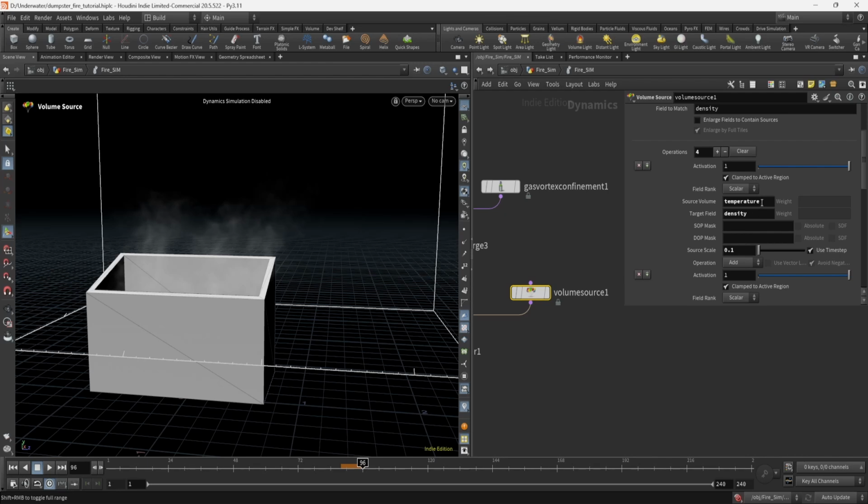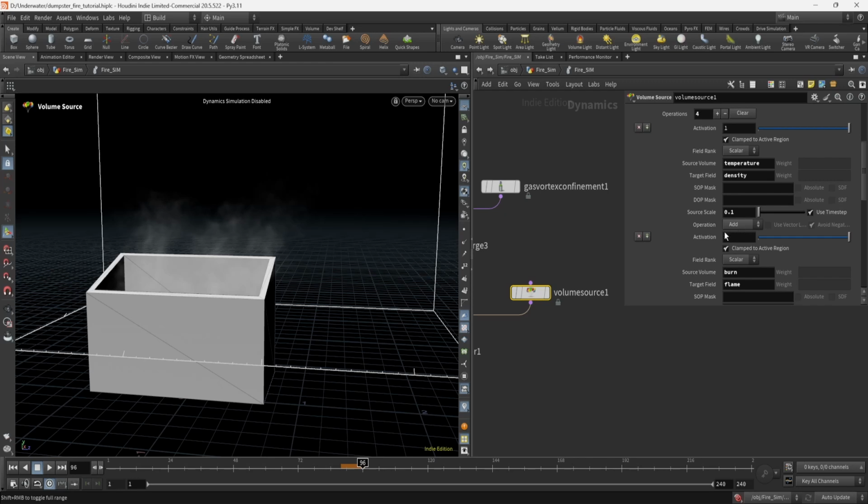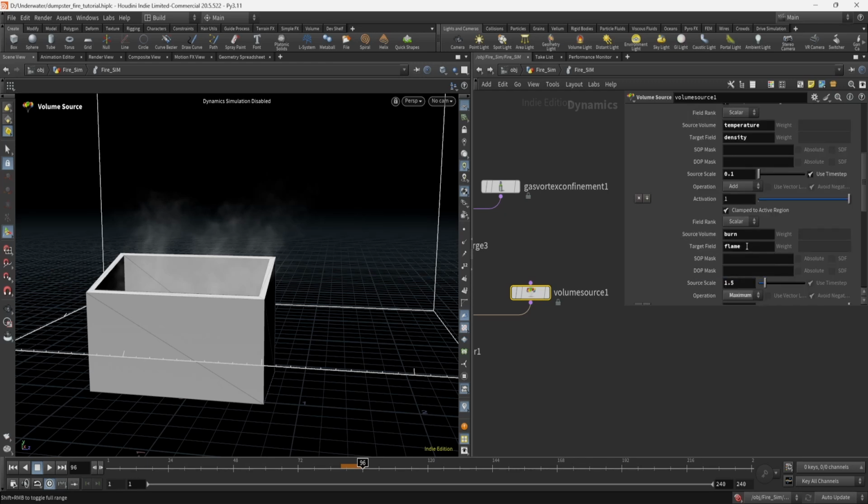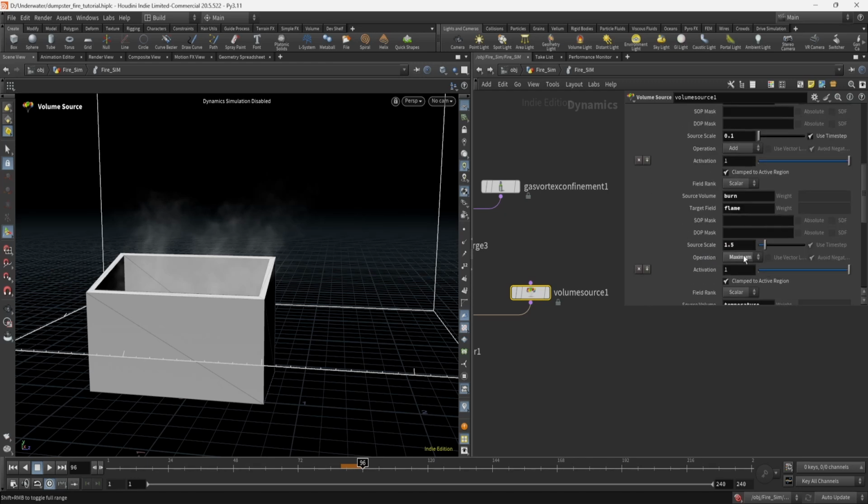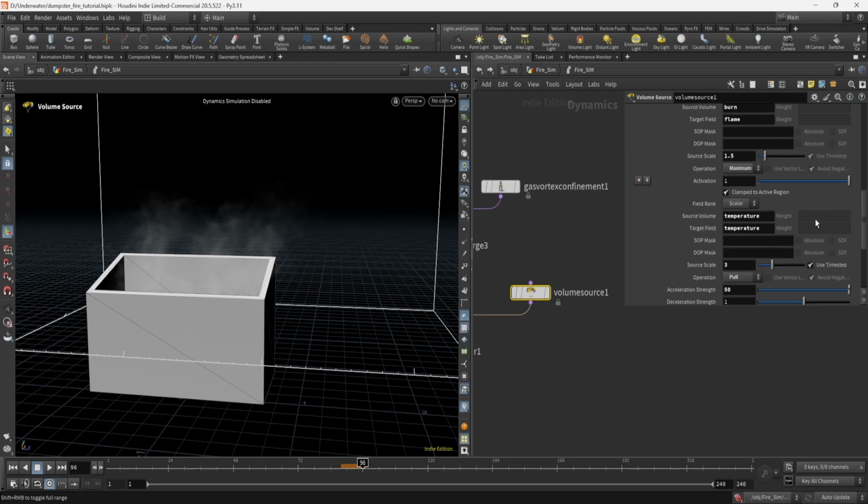So we're just going to take the temperature, which is obviously where fire occurs, and we're going to pump it into that density field, and we're going to give it a pretty small scale. So we're basically just backing that density off enough so that we have something there, and we're just going to add that in. The operation is add. Next, we're going to take that burn value and turn it into flame. We're going to bump that up a little bit and take the maximum. And then we're going to take temperature, which is just as is. It knows that this is temperature.